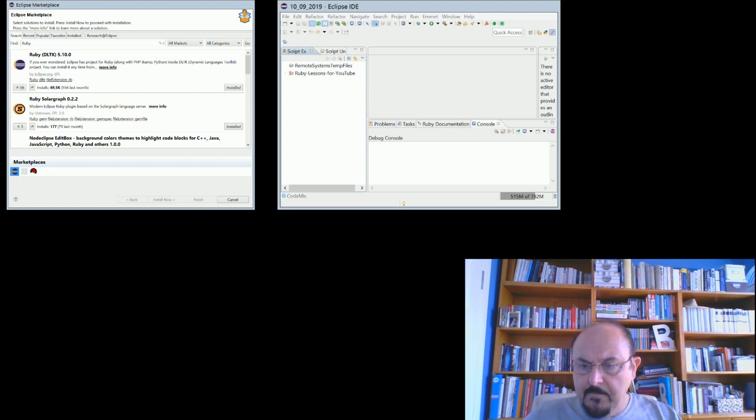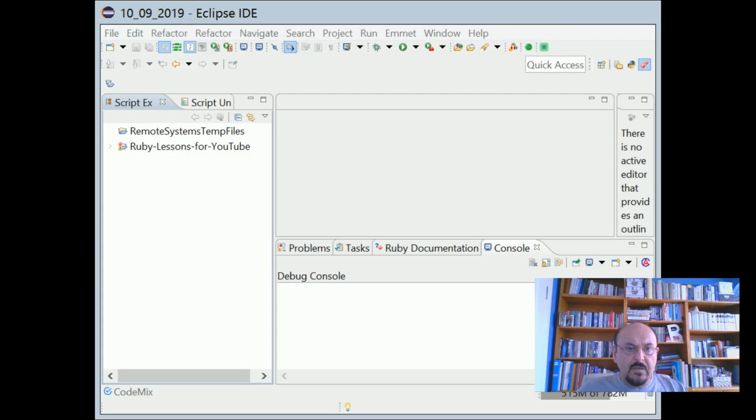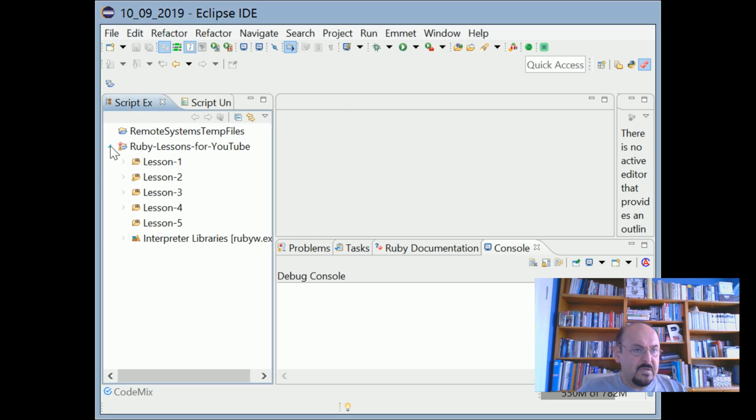In Eclipse IDE I have already prepared some lessons for you. I can close this one, and by means of these lessons, we will go step by step and see the required lessons. I have already prepared some of them.